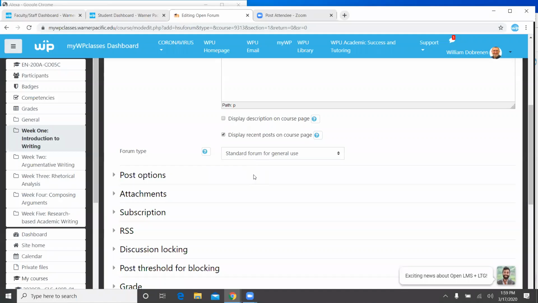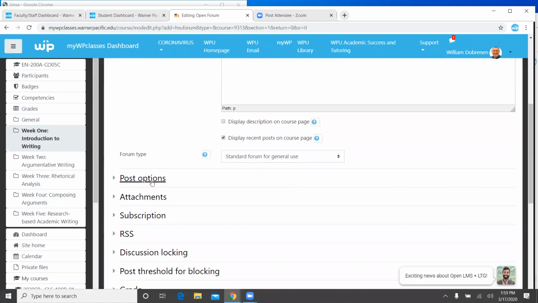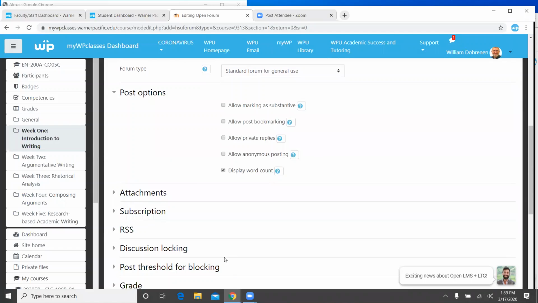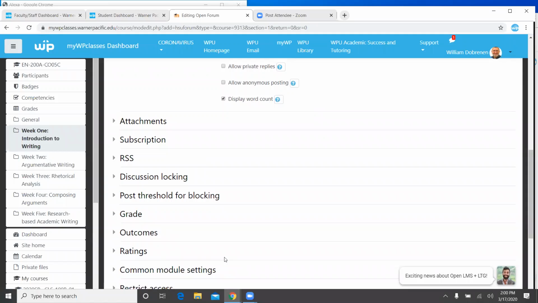The only extra thing that I would suggest right now is where it says post options, display word count. I like having that because it just gives you an understanding of where the students are, and you could say, hey, you're not responding thoroughly enough, or great job, whatever, okay?